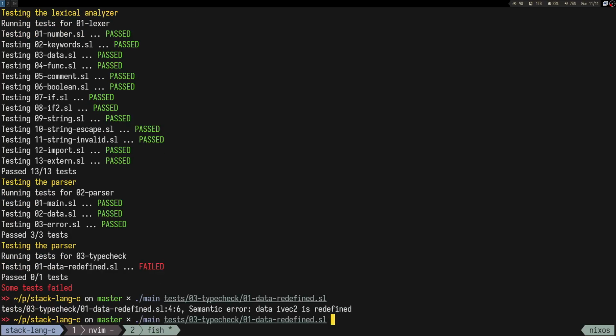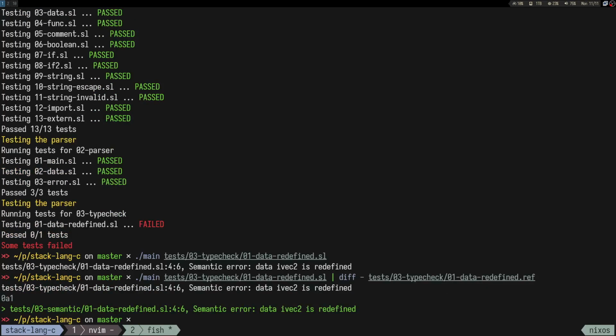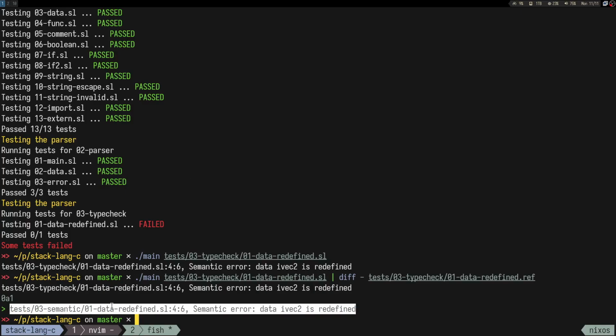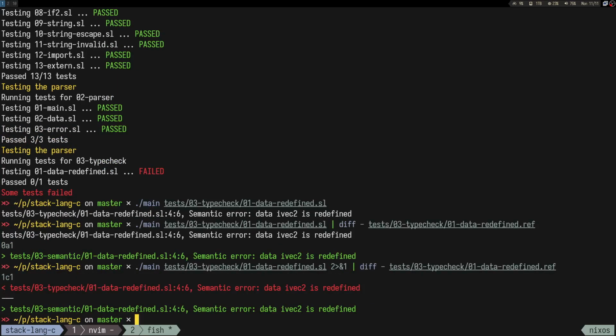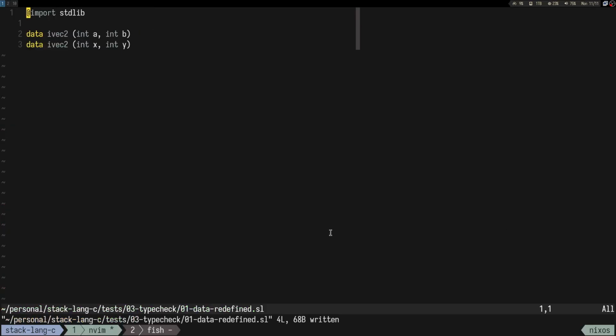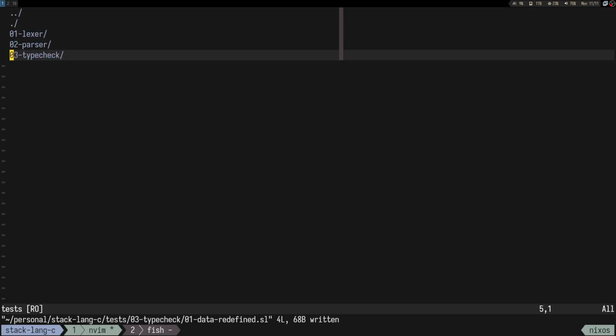That's strange. So if I diff with tests 03, wait, am I? I mean, I have to do. I renamed the folder. Yeah, I'm like, what? First time I was like, it's weird. Oh, I print to std error, not std out, right?